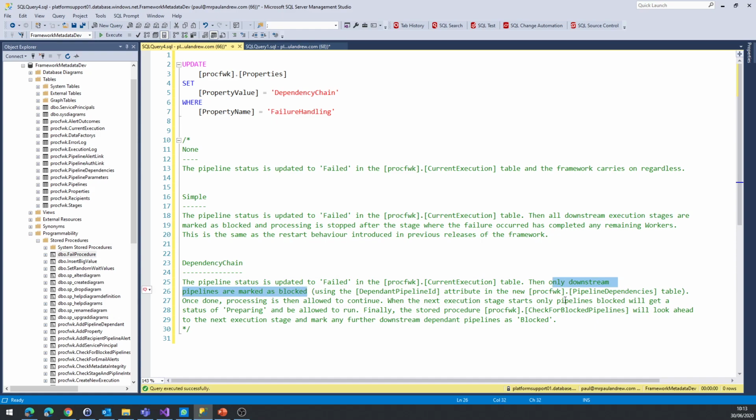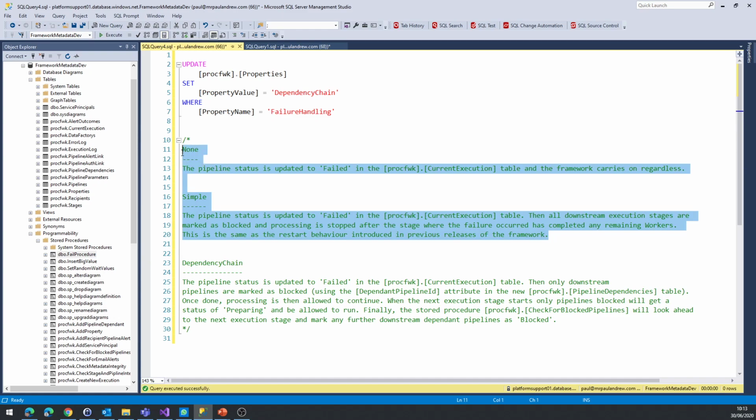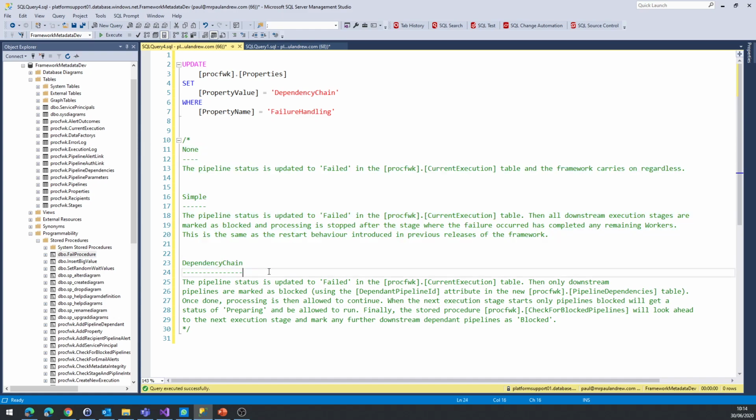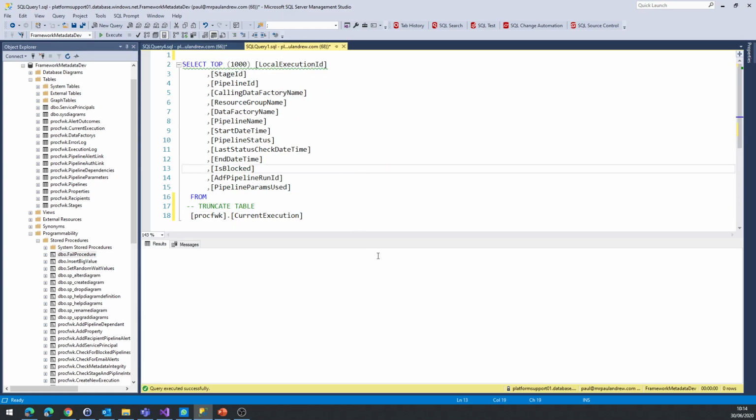And this uses the new pipeline dependencies table that's going to be added in version 1.8, which we'll look at in a moment. And what it means is that the framework will hit that table, look at where the downstream dependents are, mark them as blocked, and then through the execution of the subsequent stages, our check for blockers procedure will look ahead, and using that new dependency chain, it will mark those pipelines as blocked. But where pipelines aren't blocked, the framework will still be allowed to carry on. So if you like, with our dependency chain, we've now got a combination or hybrid behavior of our non and our simple, but using this new dependency chain metadata. So let's have a look at it.